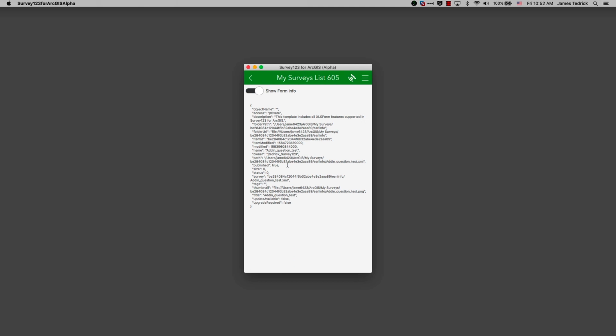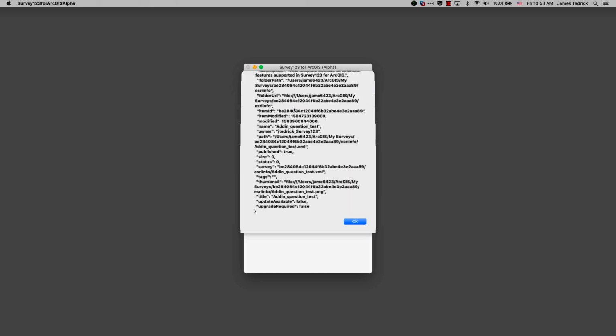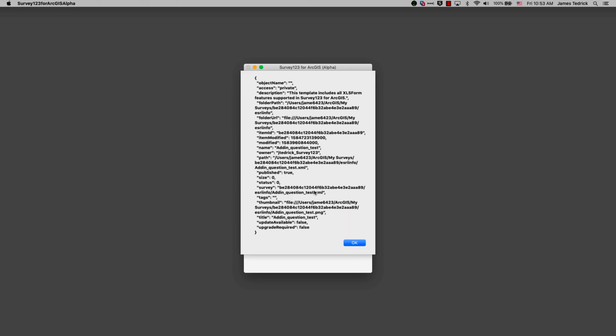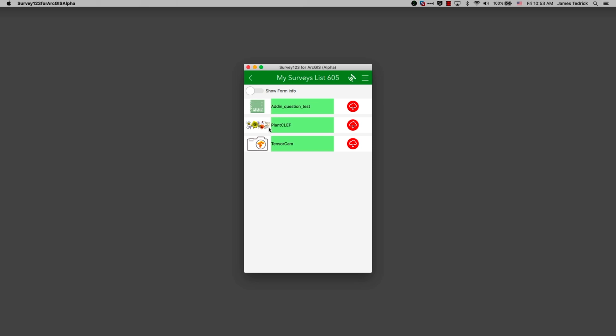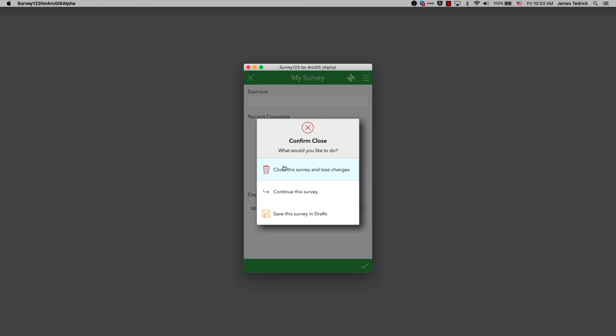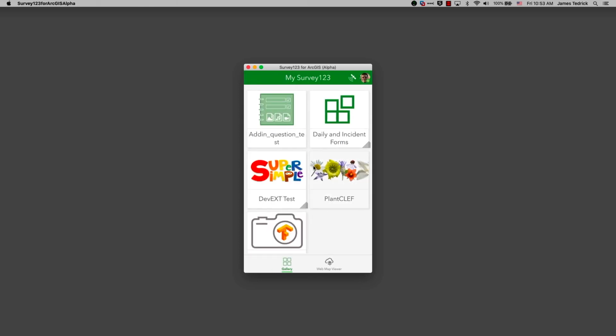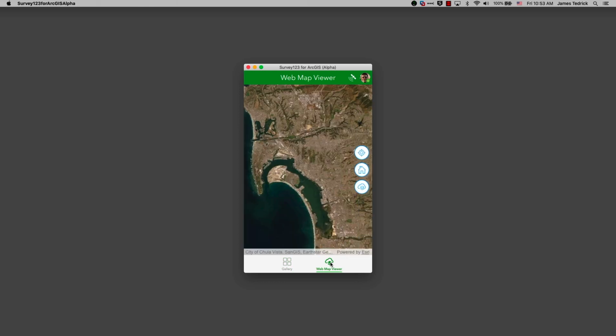Add-ins allow us to have access to the form and database information within our Survey123 application. I can get detailed information about each form, as well as launch a form directly from an add-in. I can also have an add-in as a tab on my application, such as this map viewer.